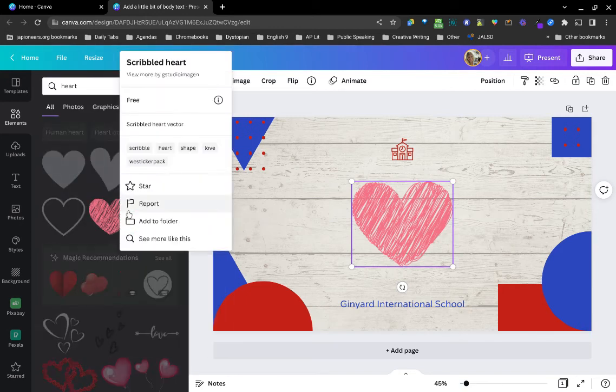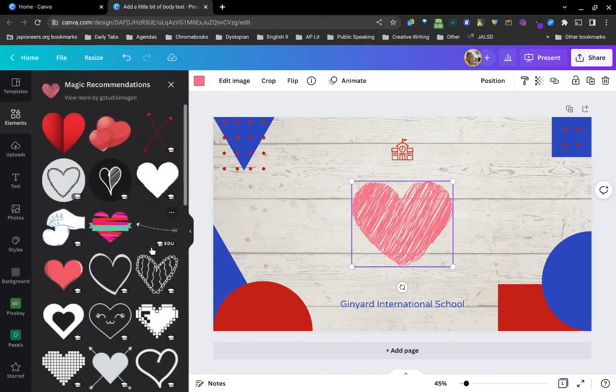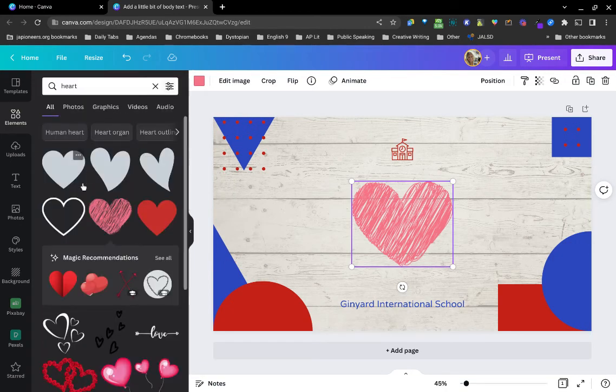You can also click here and look at, oh, I kind of like scribble, or I like shape and love, and I need to put all of those into my search bar because I want something like this, but I don't want that exact one. If I include all of these little tags or keywords together, then maybe you'll find something similar. You can star it, add it to a folder if it's one of your favorites, or see more that are like that one. So that's kind of fun.